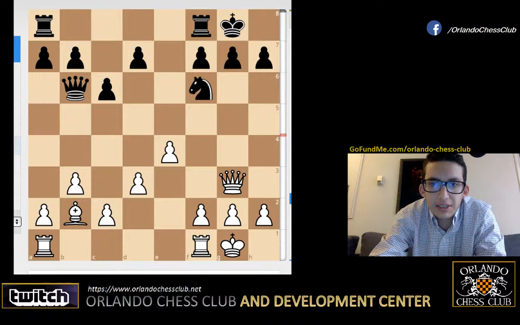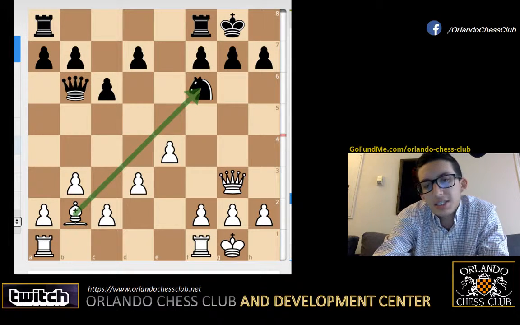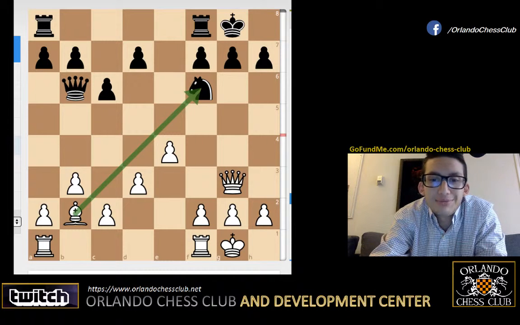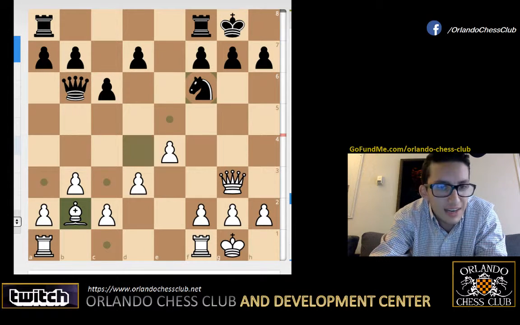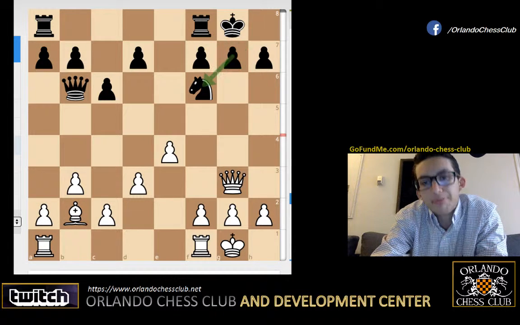So the problem here is that the black knight, well, it's actually not that. No, never mind. I thought it was black's move, but it's actually white to move. So once again, this is a standard exploitation of a pin where we take the black knight, but now black is unable to recapture because the pawn is pinned.